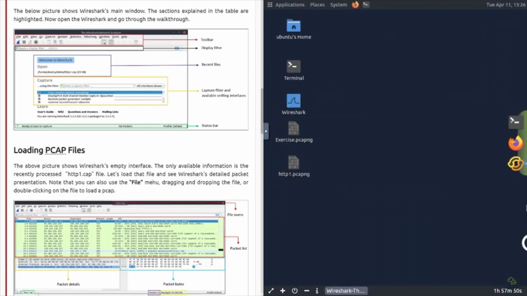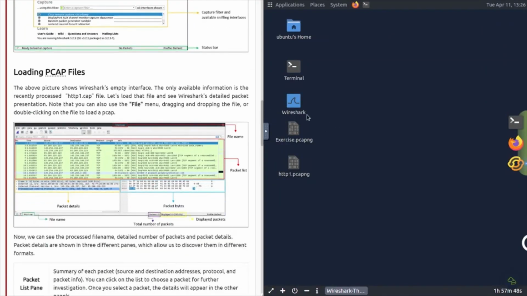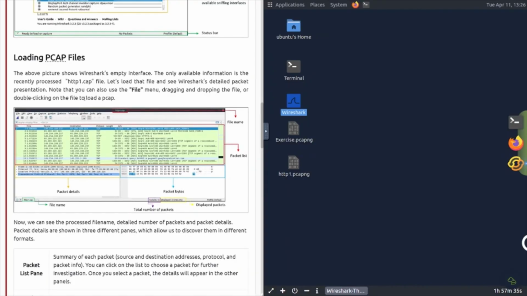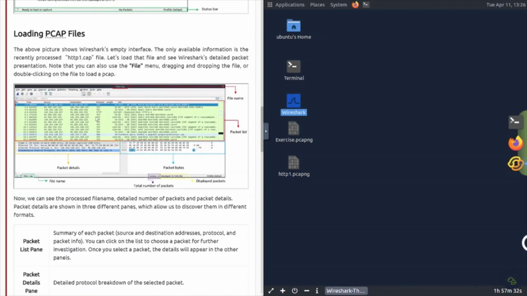All right, looks like it's fired up already. So let's go ahead and open it. And it says loading PCAP files. The above picture shows Wireshark's empty interface. The only available information is the recently posted or processed http1.cap file. Let's load that file and see Wireshark's detailed packet presentation. Note that you can also use the file menu, dragging and dropping the file or double clicking on the file to load a PCAP.